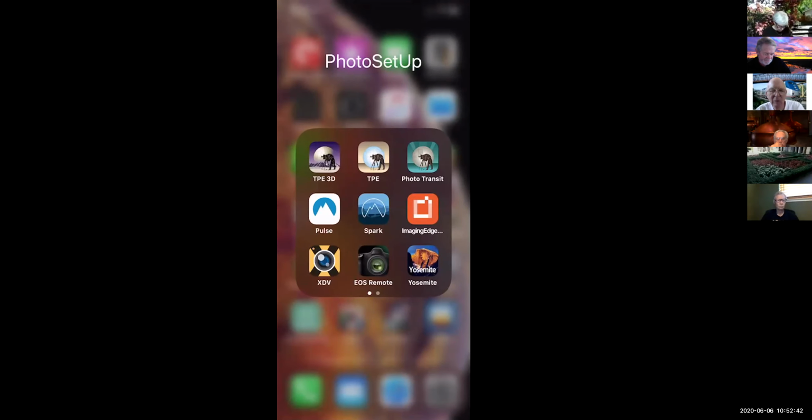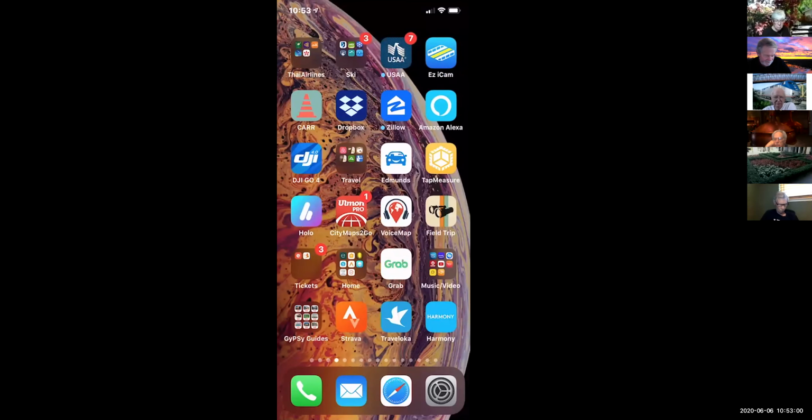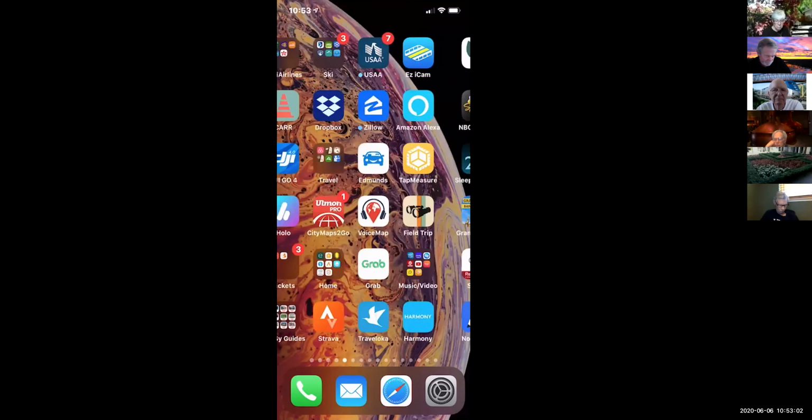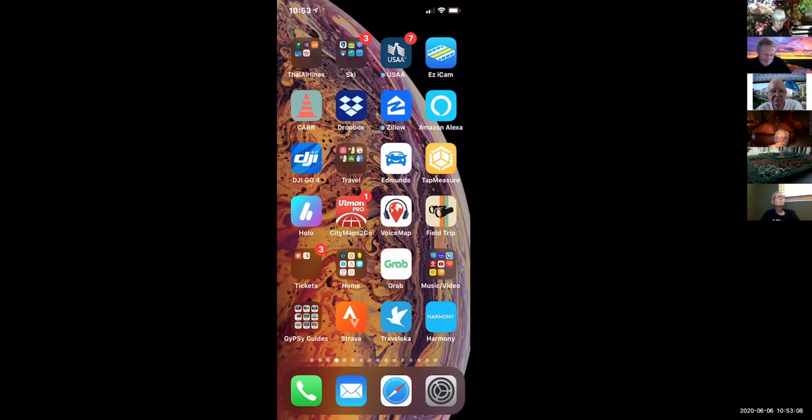And then my photo setups, like locations and things like that. The top three are the suite of the Photographer's Ephemeris apps. Pulse and Spark are adapters for my camera. They don't count. That Yosemite is actually a guide. A guy, Michael Fry, did this great Yosemite book, and then Camera Connect. I don't know if I have more in here. Here's all the Gypsy Guides I have. There's more than those. They're great. I just love Gypsy Guide.